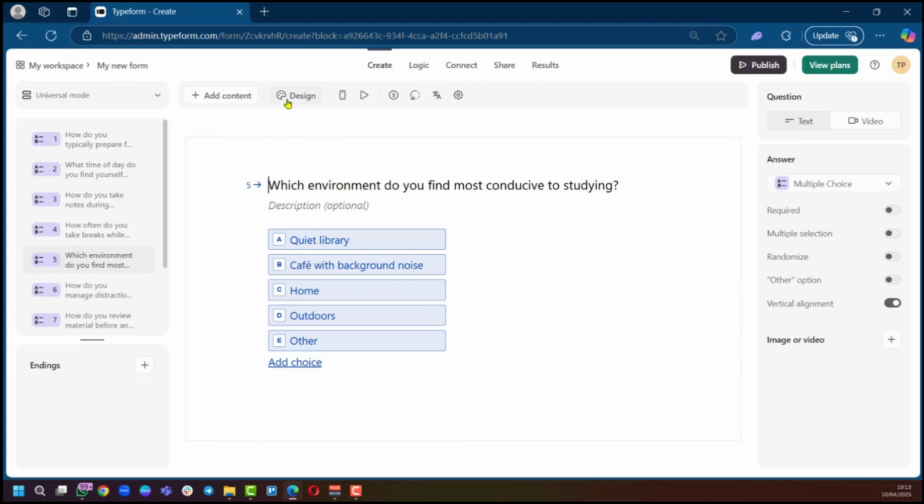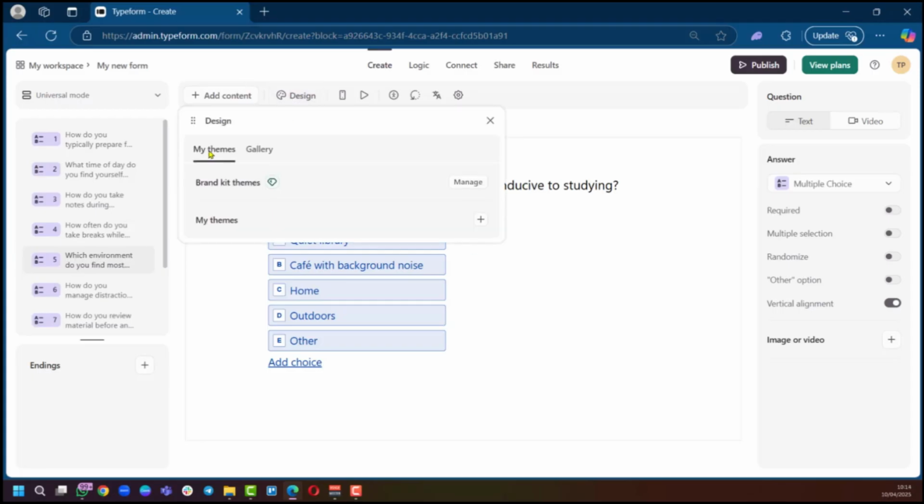We can click on text again because we've just shown you that, and then more things you could do with your form, such as creating a design if you'd like to have a better design, because right now we have our form on a white background. If you'd like to change the background, you can go ahead and click on design, and then you have your themes.